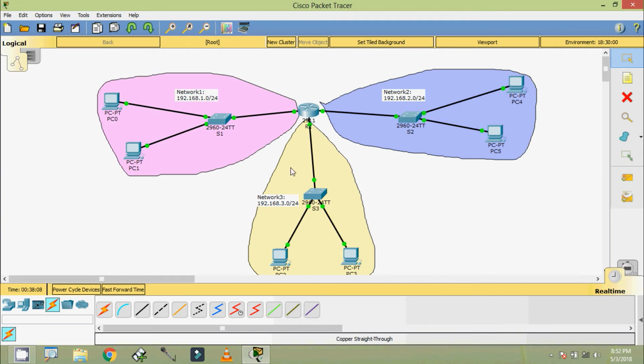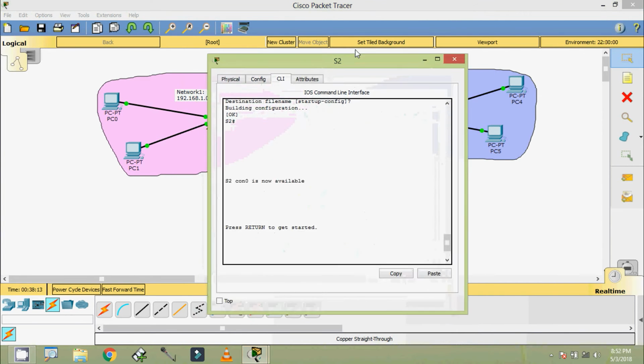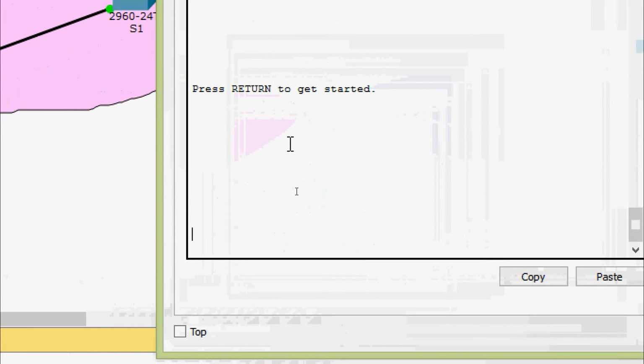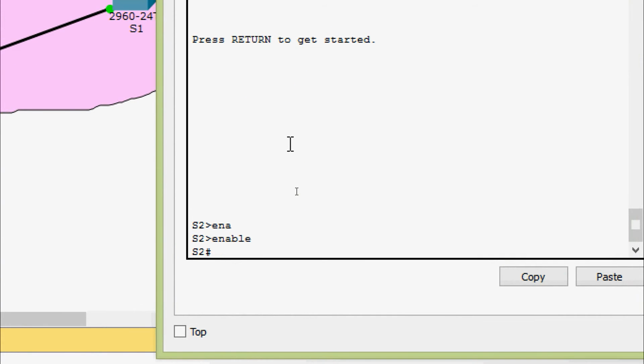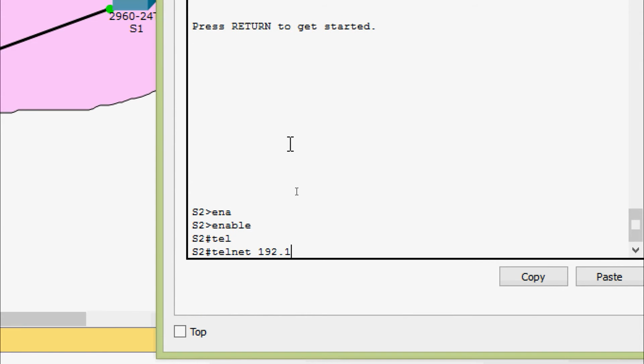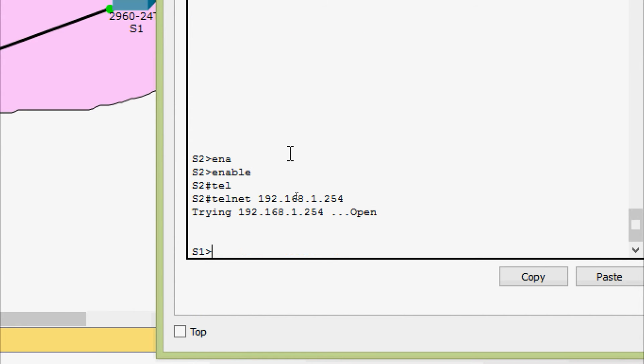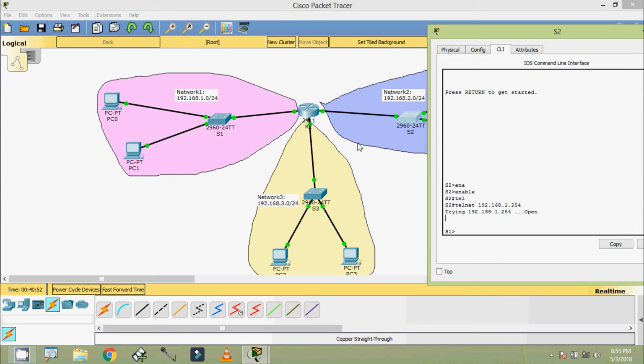Now we will try to access this device S1 using Telnet through this switch. Coming to S2, enable. Here we can give Telnet and then the target address, that is 192.168.1.254. Here we can see it didn't prompt for any password. It directly got into the switch S1. We gave Telnet from S2, and here we can see now we are in S1. Here we accessed this switch S1 using this device S2 using Telnet service.